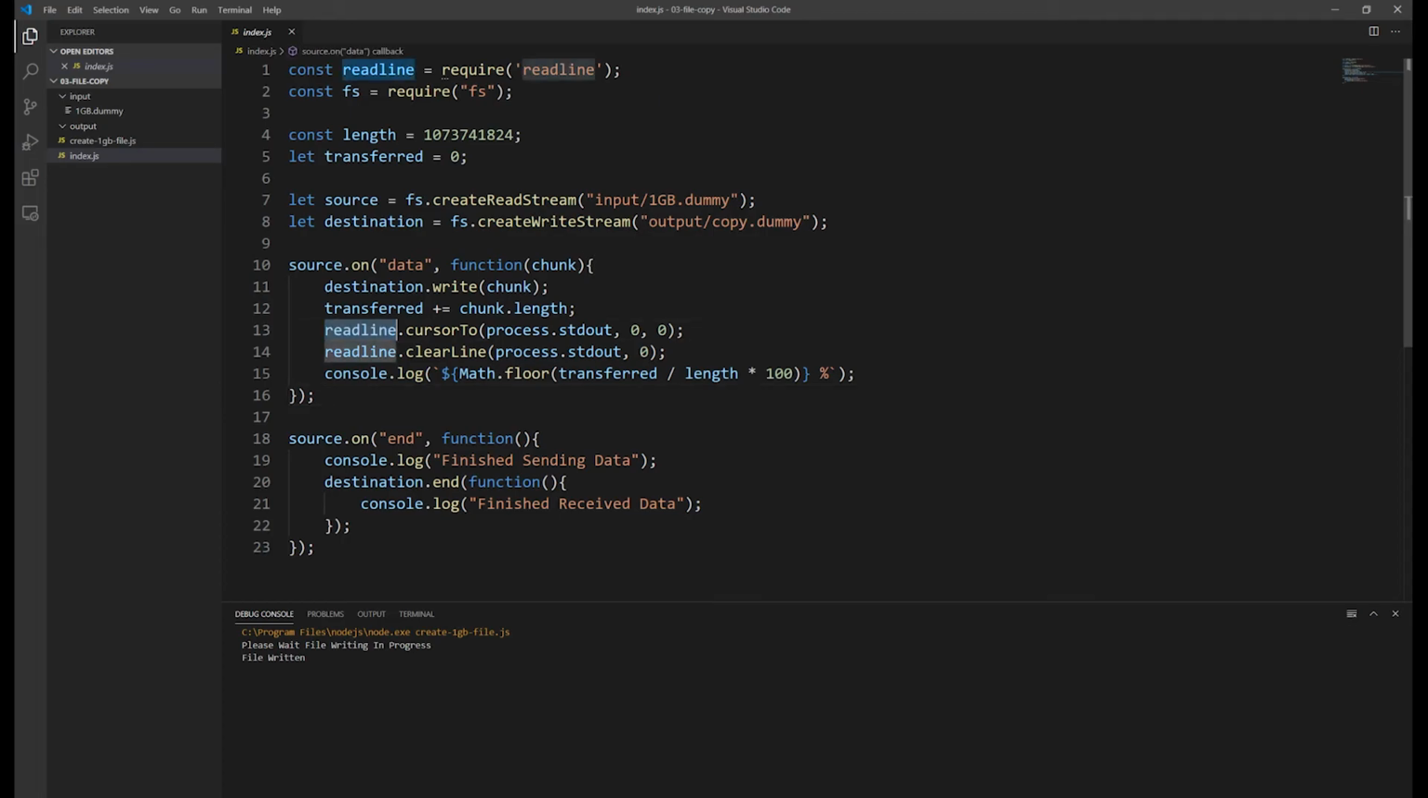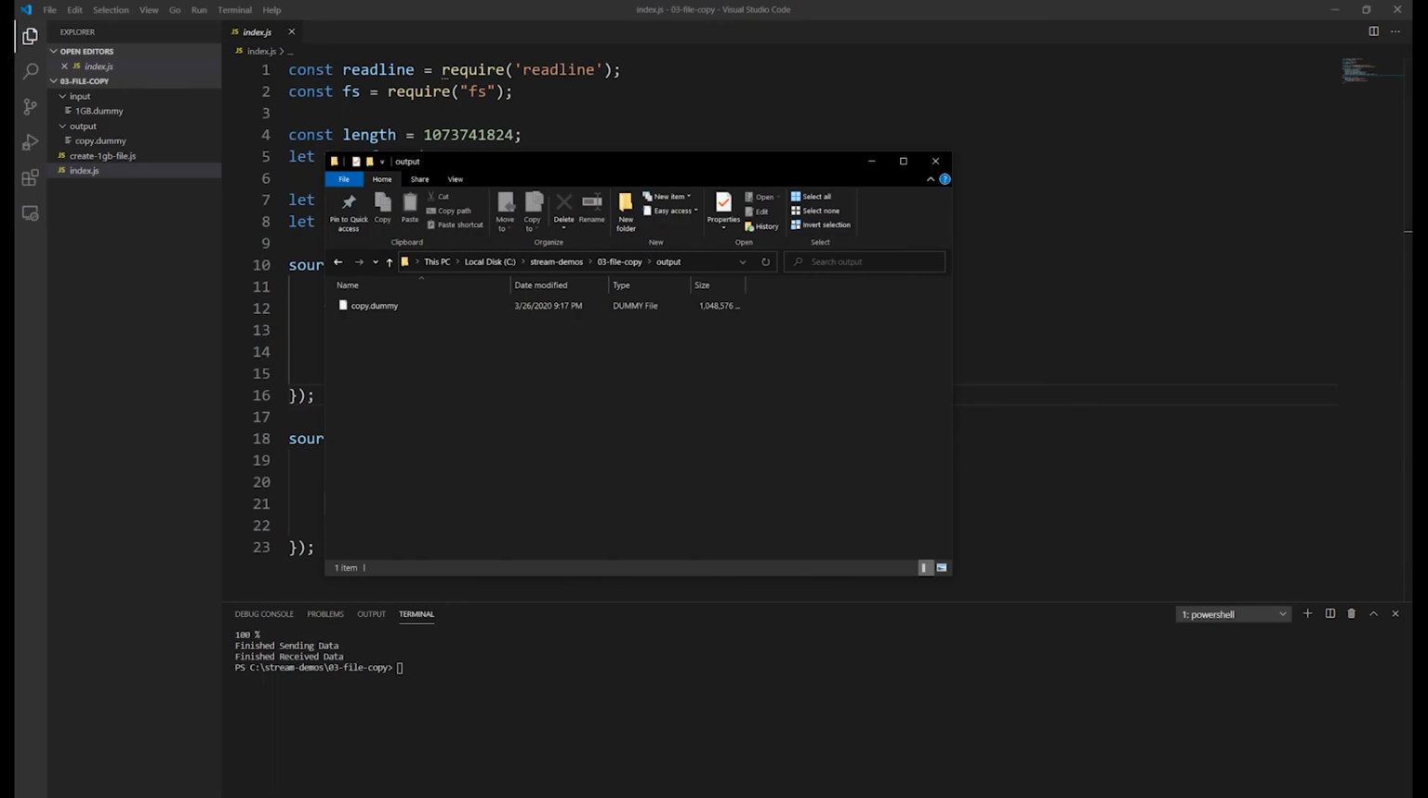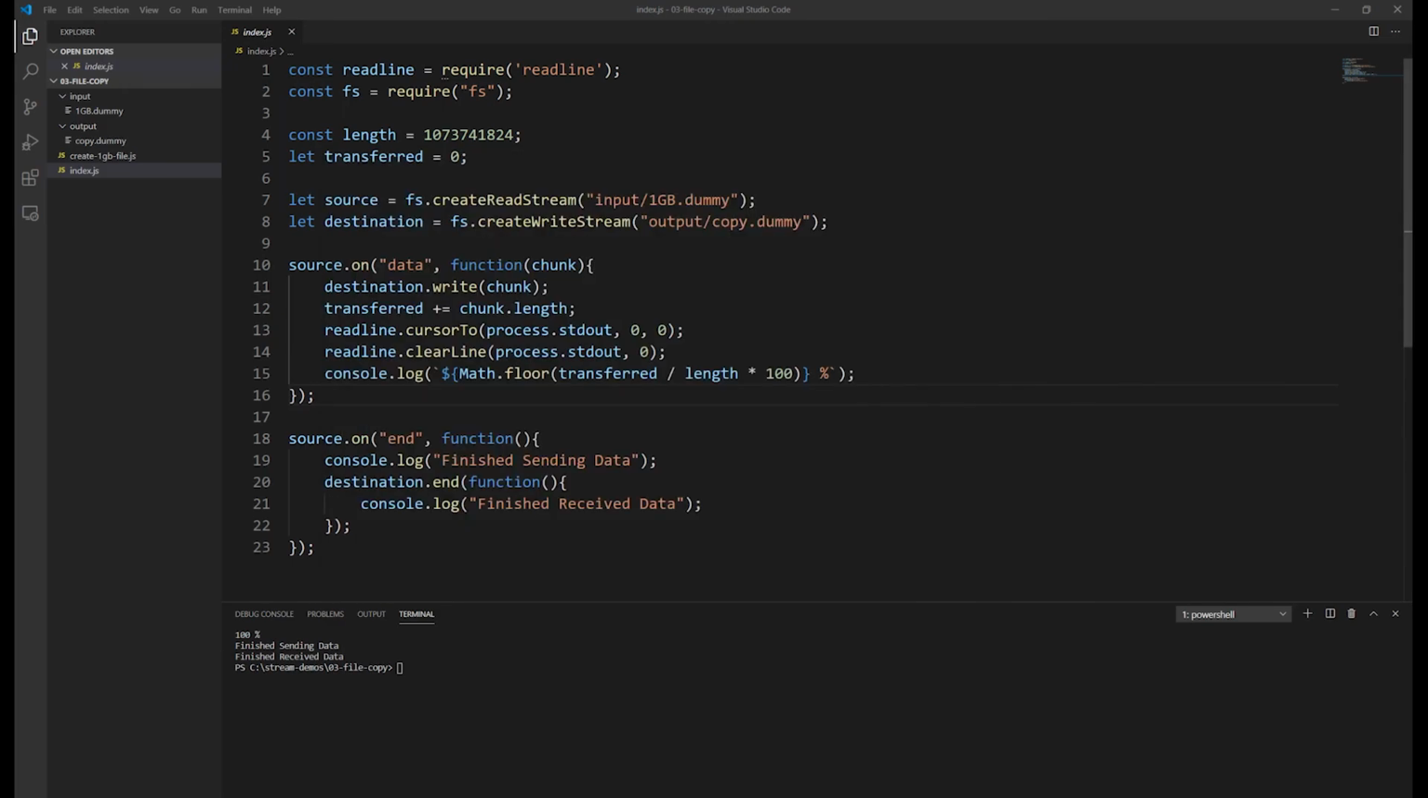Because we're doing readline stuff, we're going to be running this inside of the terminal. I'm going to do node index.js, and you can see that the number is increasing as the file gets written. When it's finally finished, we get finish sending, finish receiving, and we have our file copy.dummy, which we open in Explorer. You can see it is 1 GB in size, so we have copied that file successfully.